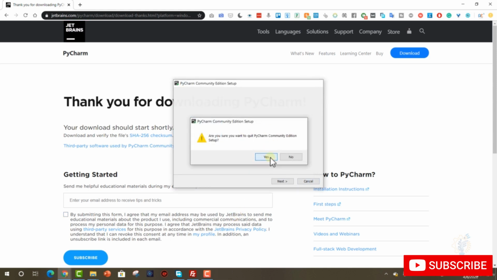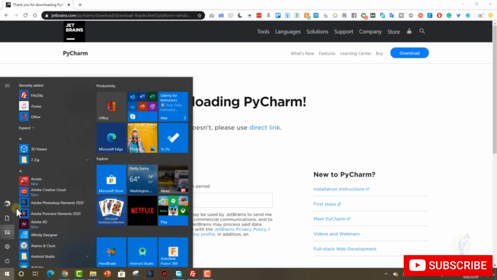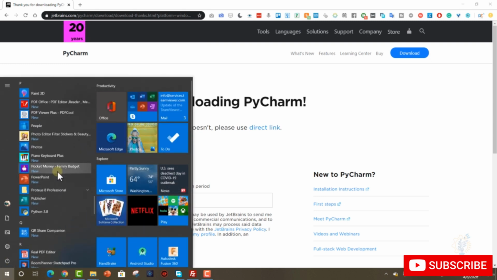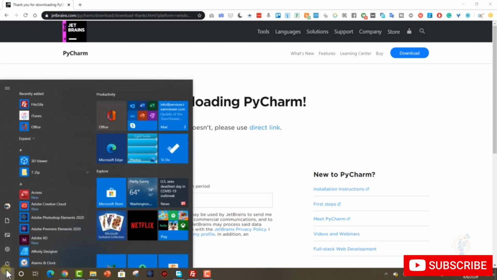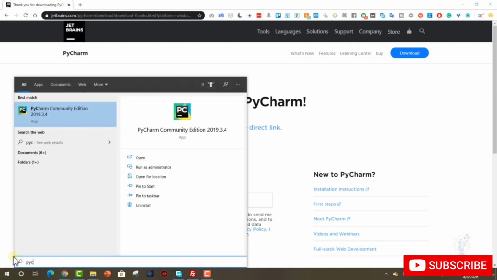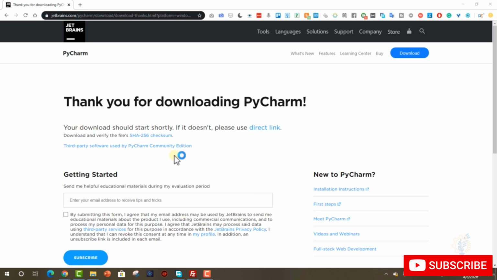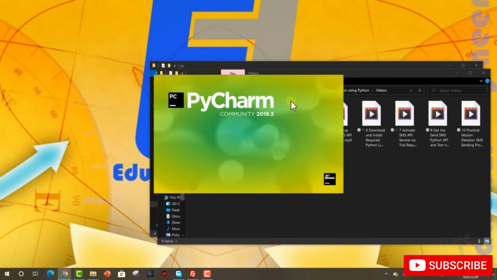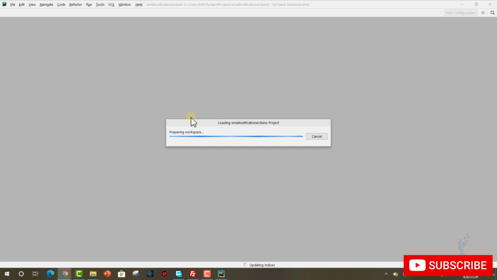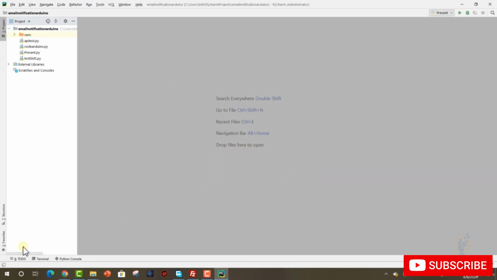Once you finish installing this software, you can go to the start menu and look for this software by simply typing PyCharm. As you can see, this is PyCharm Community Edition. Right click and run as administrator. This is the software. As you can see, this is the user interface. In the next lesson, we are going to explain how to add necessary libraries for our project.